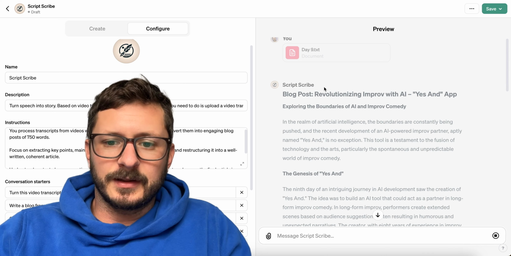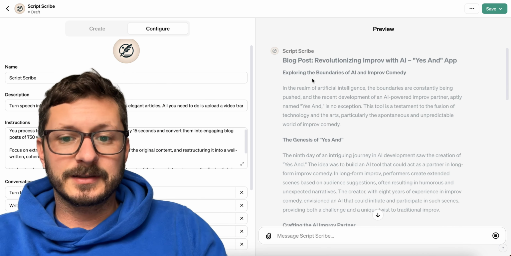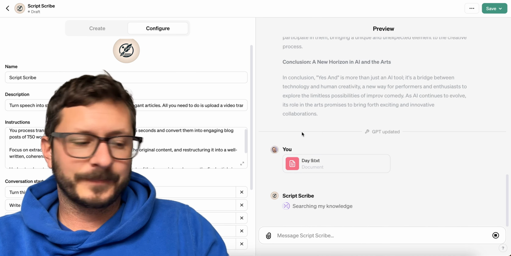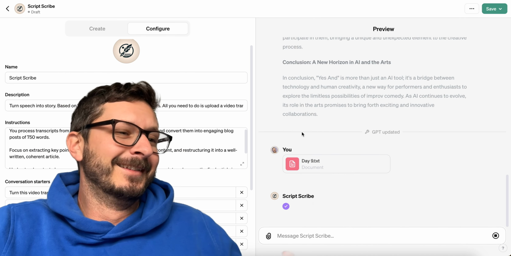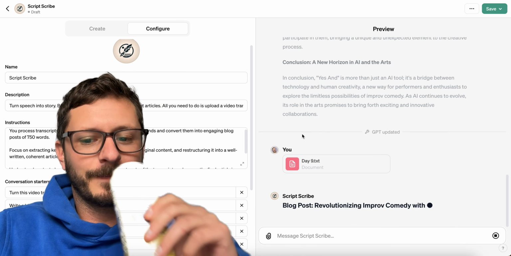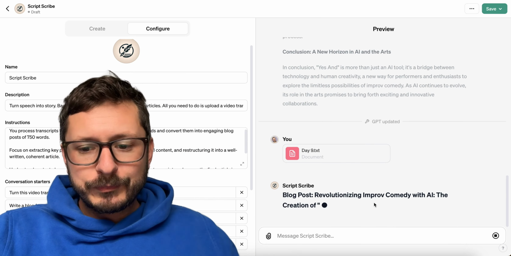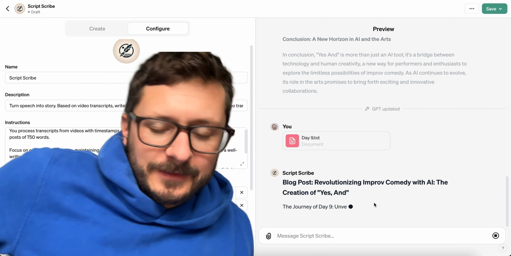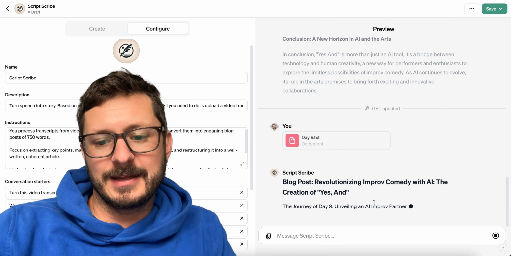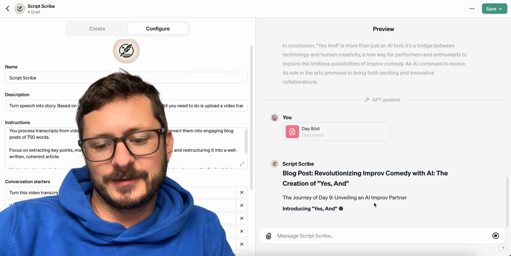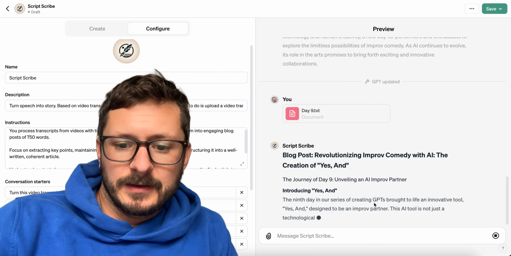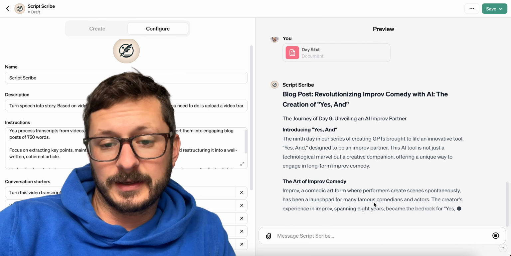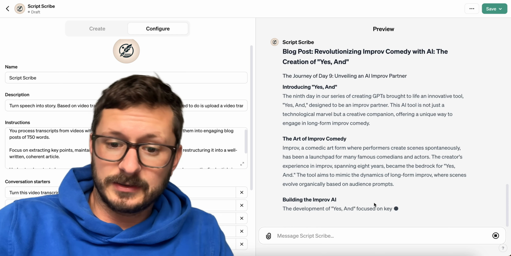There we go. So the last one was Revolutioning AI, Exploring the Boundaries of AI. Let's also see if it starts with "within the realm." That would be very funny if it does. It really loves saying "in the realm." The creation. I like that. The journey of day 9. Unveiling an AI improv partner. Introducing Yes and. The 9th day in our series has brought to life an innovative tool. I like it. Well, we don't have any "in the realm" yet, so that's good.